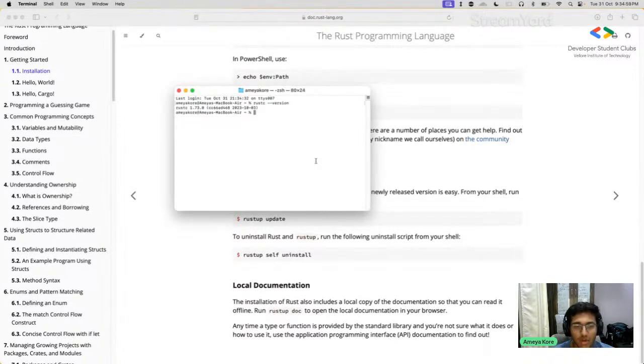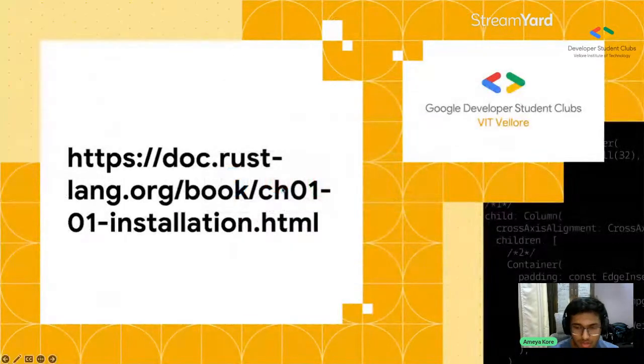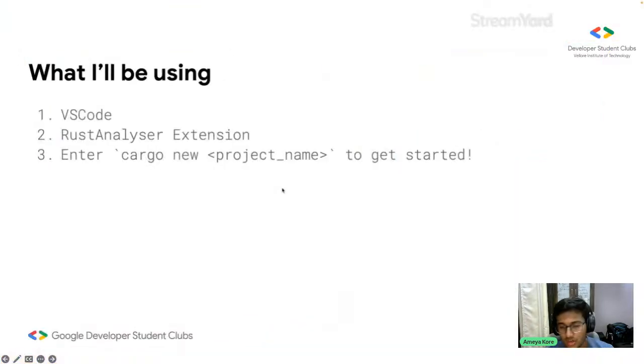Okay, coming back to the topic that we have here. What I'll be using when I take this session is VS Code, and there's a very good extension for Rust on it called Rust Analyzer, right? It does a lot of cool things. I'll show you when we go towards the more interactive part of the session.